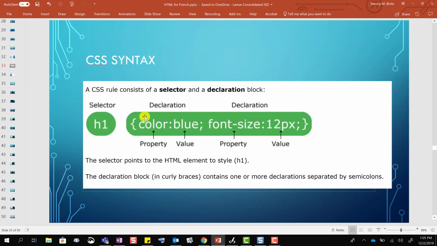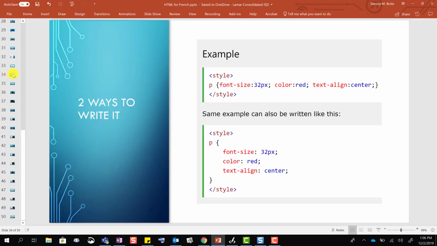In order to write CSS syntax, you first begin with a selector, and that selector declares what exactly the element is that you're styling. So H1 in this example means I want to style every header one in my page. Color blue, font size 12 pixels. There's two ways that you can write CSS. You can write it inline this way here, or it can be more column form so you can see a little better. Whichever way you choose is up to you.